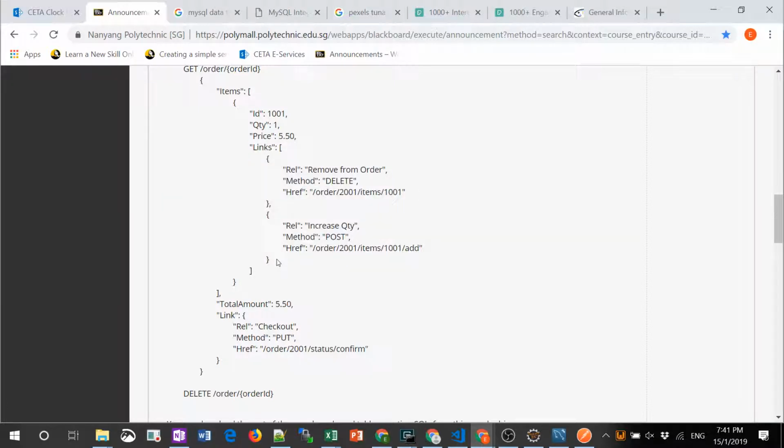I will not add the decrease quantity because it's good enough, or if you add decrease quantity, you know what to do. There will also be a total amount for this entire order, calculated based on the quantity and price. And you have its own link that is an action, to check out, or possibly another action to give up the order, to delete the order. So let's look at the basic first: an items array, a total amount, and the link.